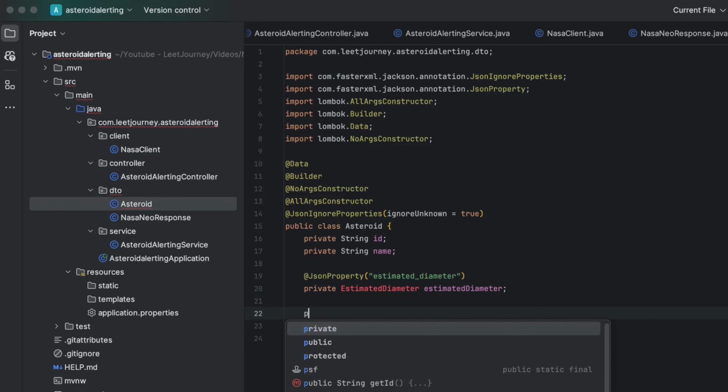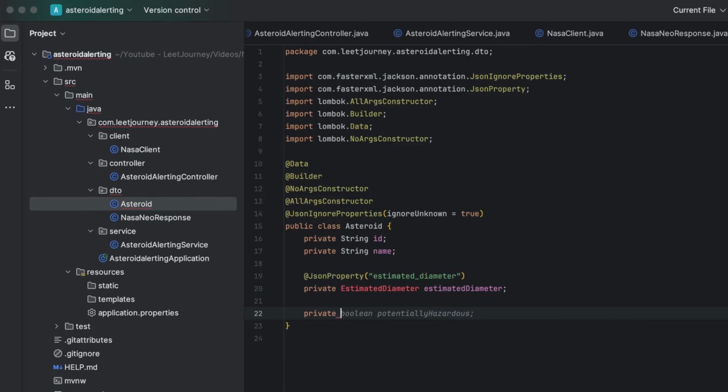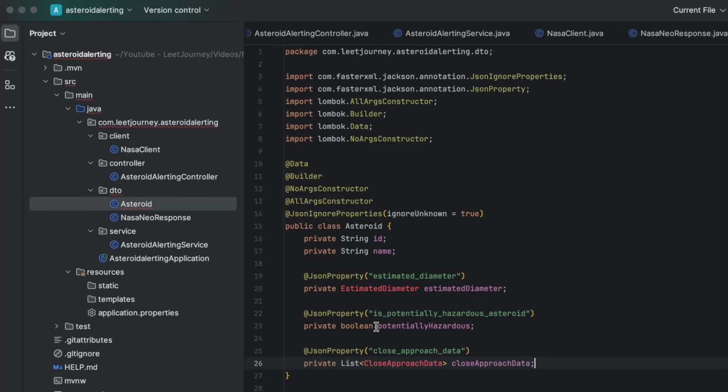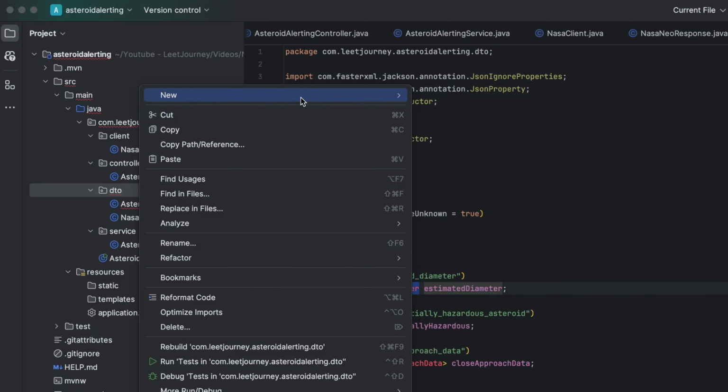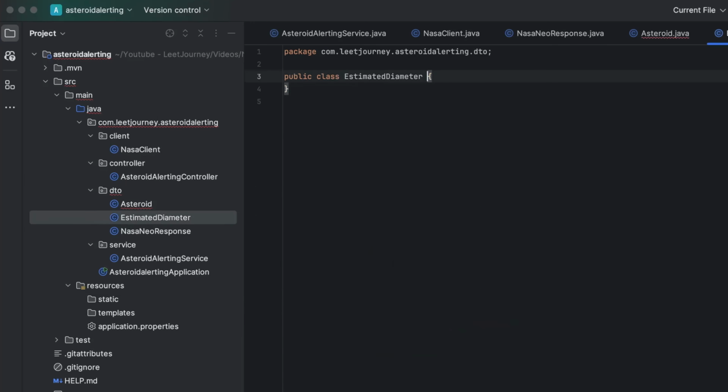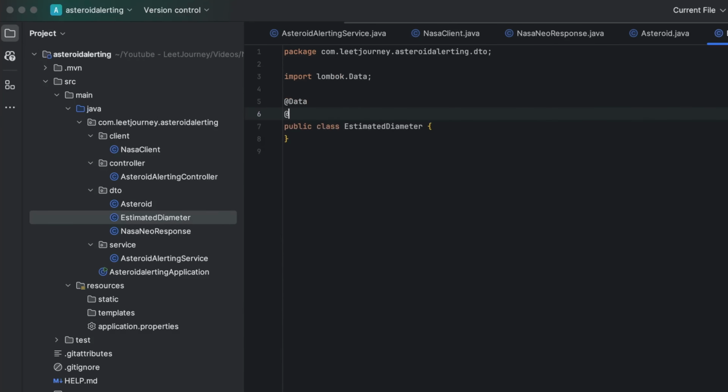And the other one is the private Boolean, potentially hazardous. Let's define the JSON property. And the last one we need is the close approach data. And this is again a list of close approach data. Next thing, let's create this estimated diameter. Let's go in DTO, let's create estimated diameter. Let's add the same tags.